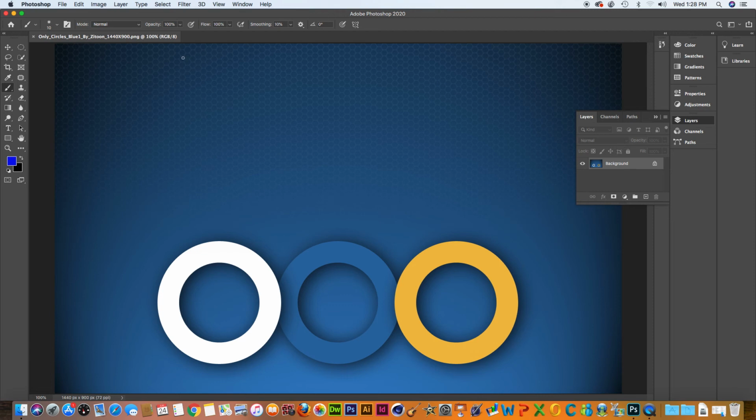All right, to start things off, to help better understand channels, we're going to start off simple and then eventually work our way up to harder, more difficult selections. I understand you could probably use a specific tool to select all three circles here, but this is an example just to show you how channels work.